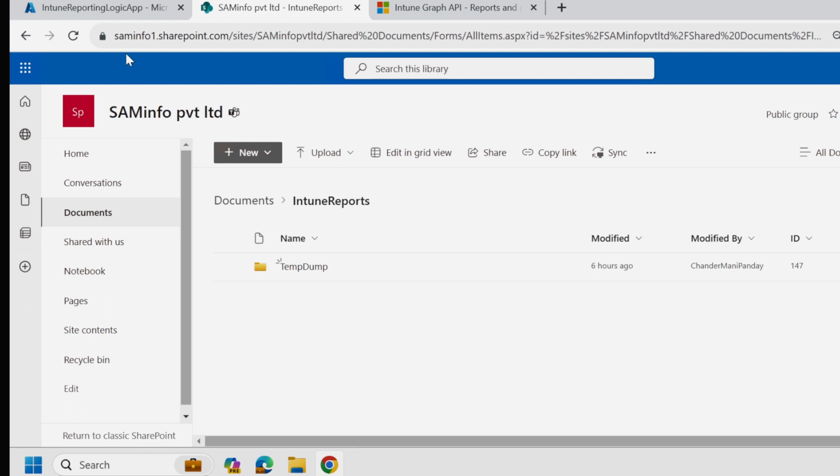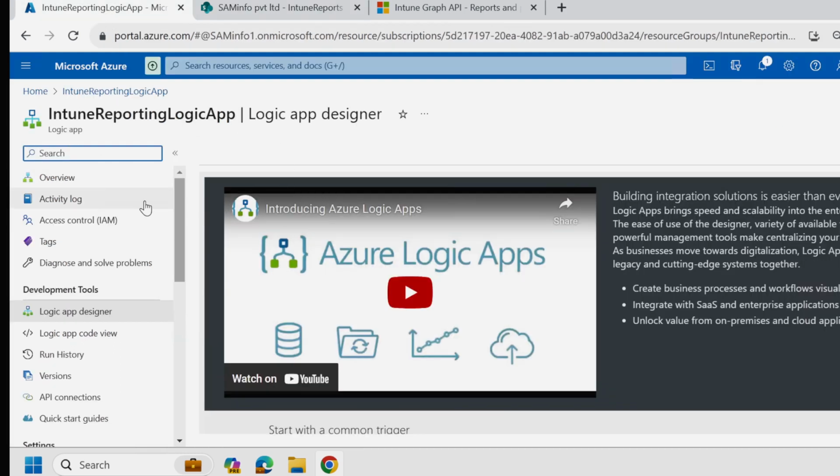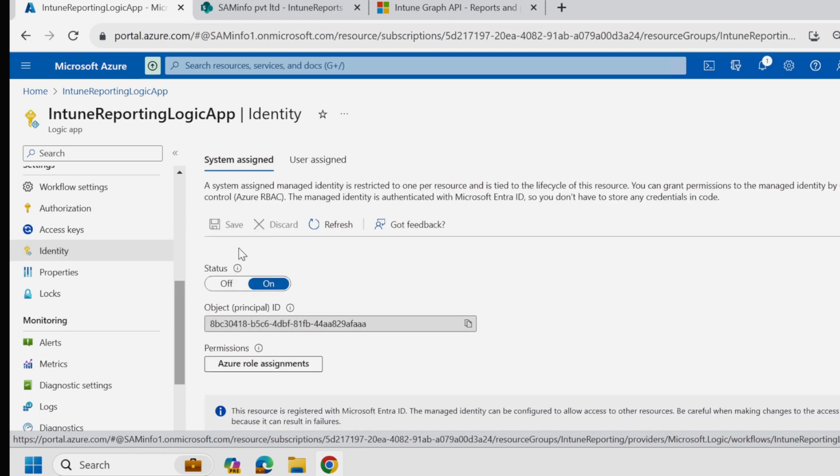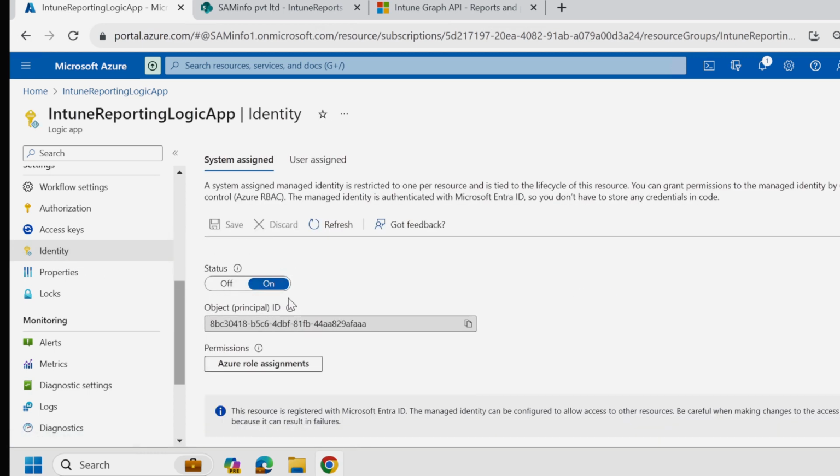Now the second thing, we have to create a Logic app. I already created a Logic app called Intune Reporting Logic Apps, and I have already enabled the system assigned managed identity. As we can see, the system assigned managed identity status is on. I have already provided the necessary permissions so that this managed identity can access the Intune report. If you are not sure how to create a Logic app or how to assign the permission on the managed identity, you can refer to my previous video where I demonstrated everything in detail, and I will provide the link in the description section.